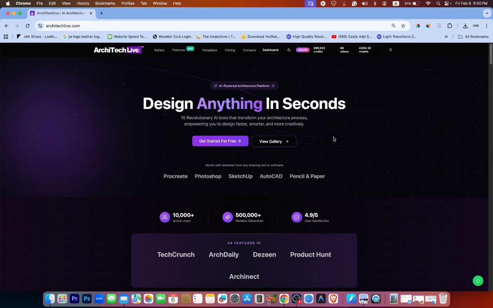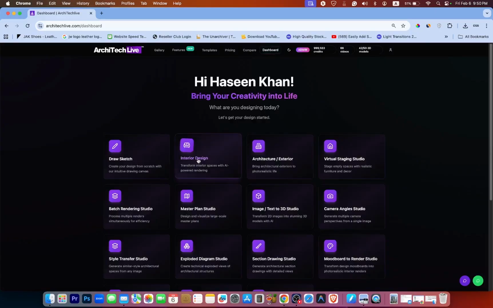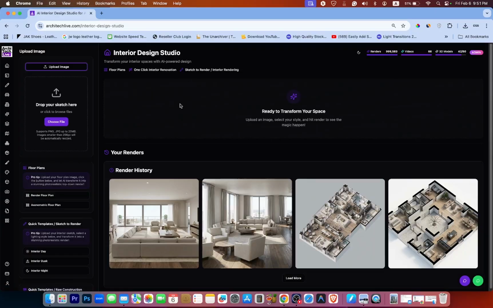So, first of all, you need to log in with your account, come over to the dashboard and click on interior design studio here. Once the interior design studio opens, as you can see, we have a similar interface to the one we have seen in Draw Sketch Studio, where we can see our other studio links.